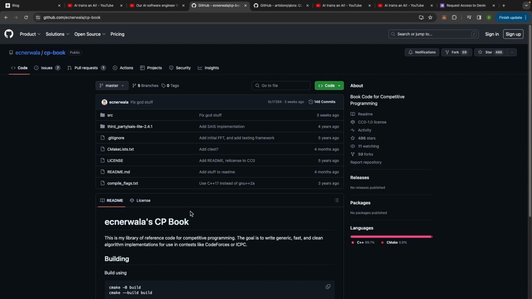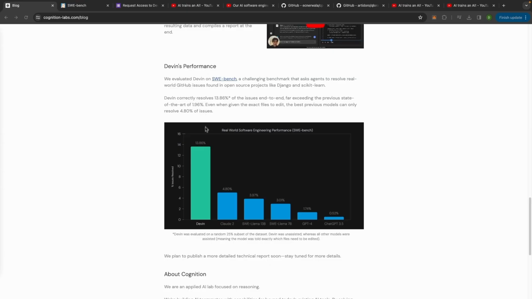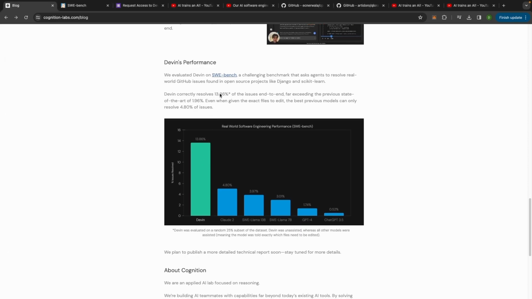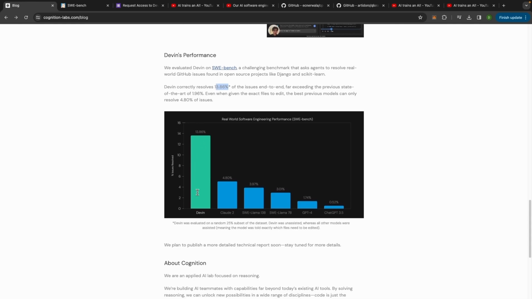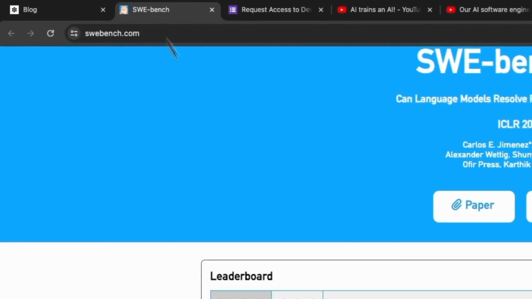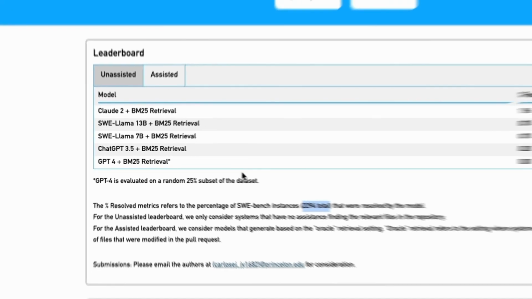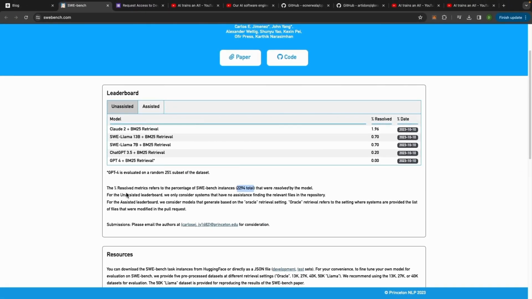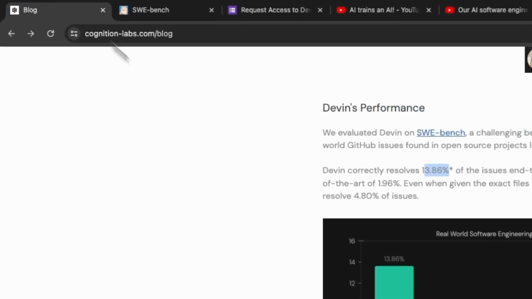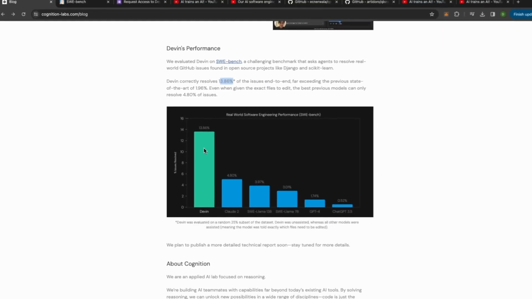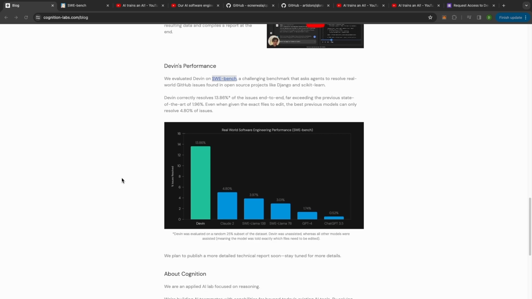Looking at the performance, how it has performed in comparison to other models, they are claiming this is what it scored. It had 13.86%, which is quite high, to be honest, compared to other models. So, a quick gap: what is the SWE-bench? It's more like a research tool where we rate the performance of models. There are a total of 2,294 tasks, and based on how many you complete, a percentage is calculated. From the looks of it, Devin did 13.86%, which is quite a good chunk of tasks completed. That's it about Devin's performance.